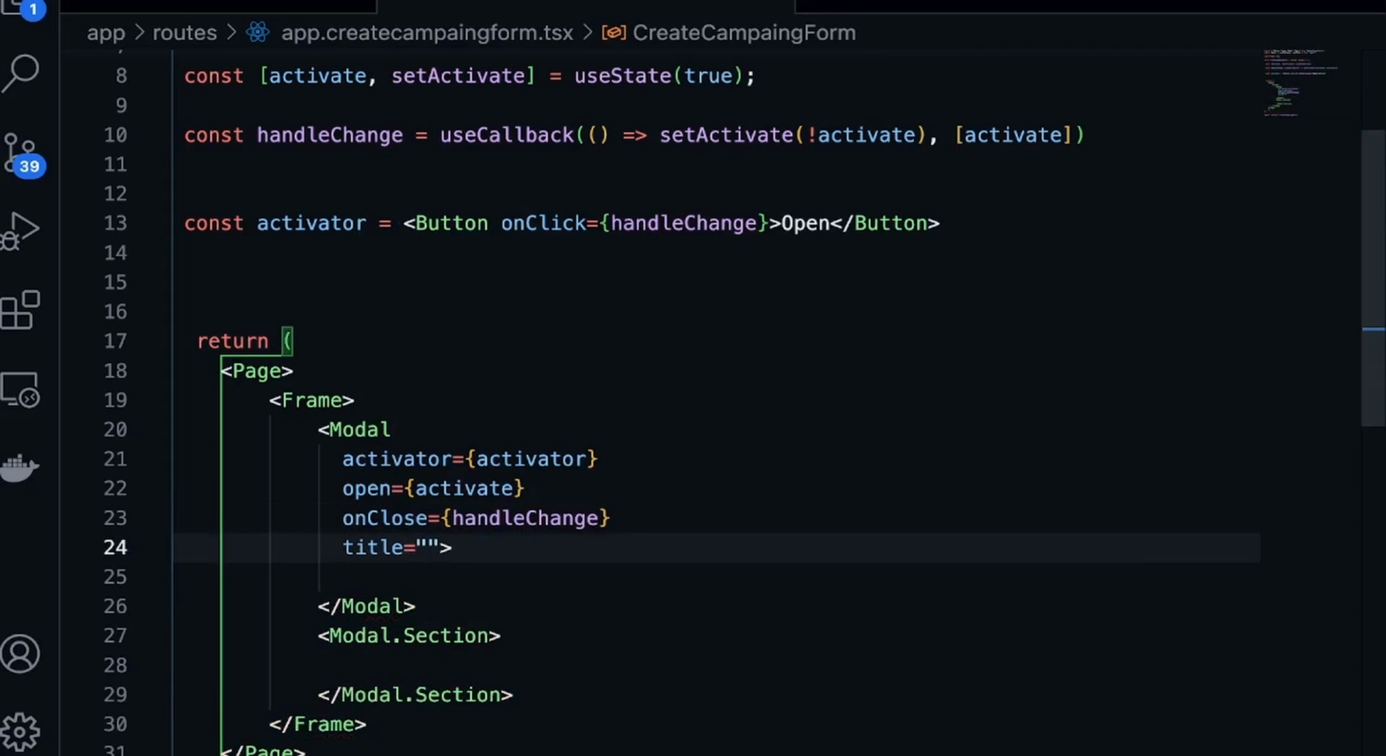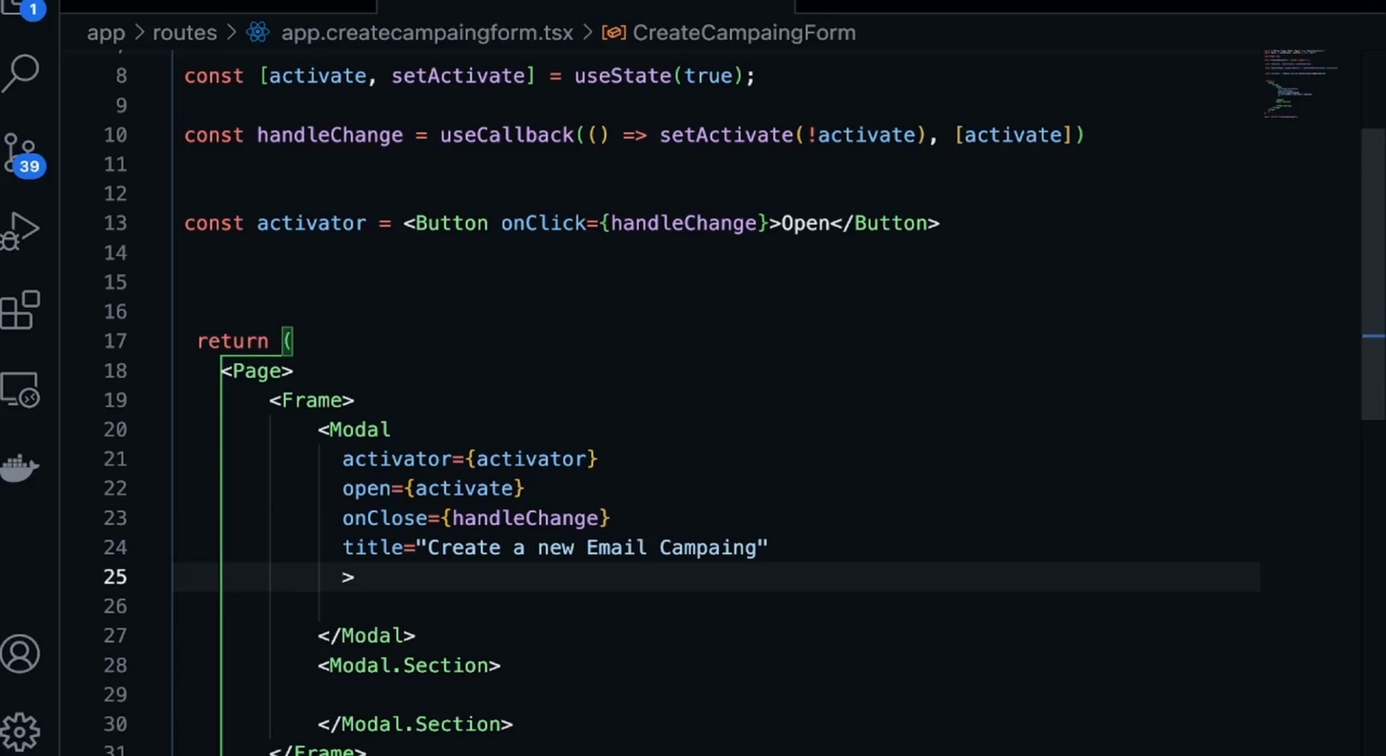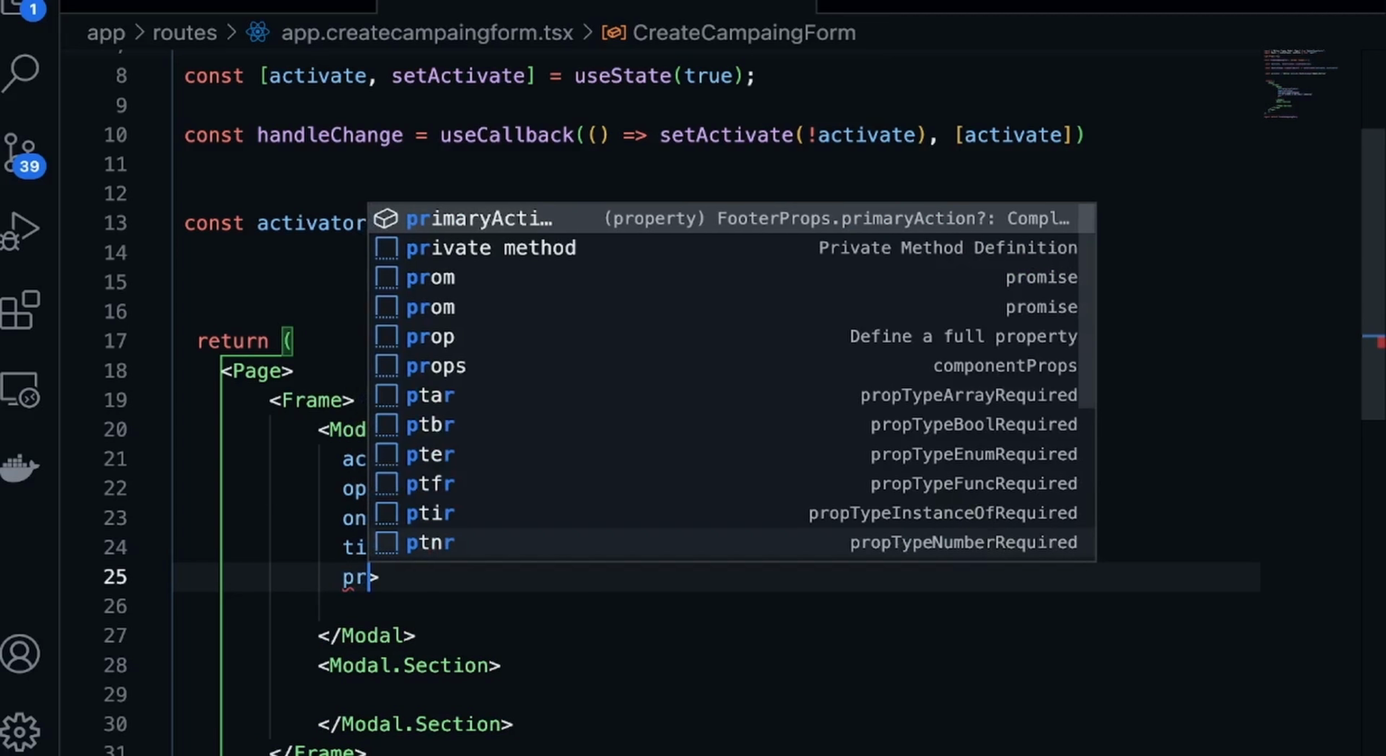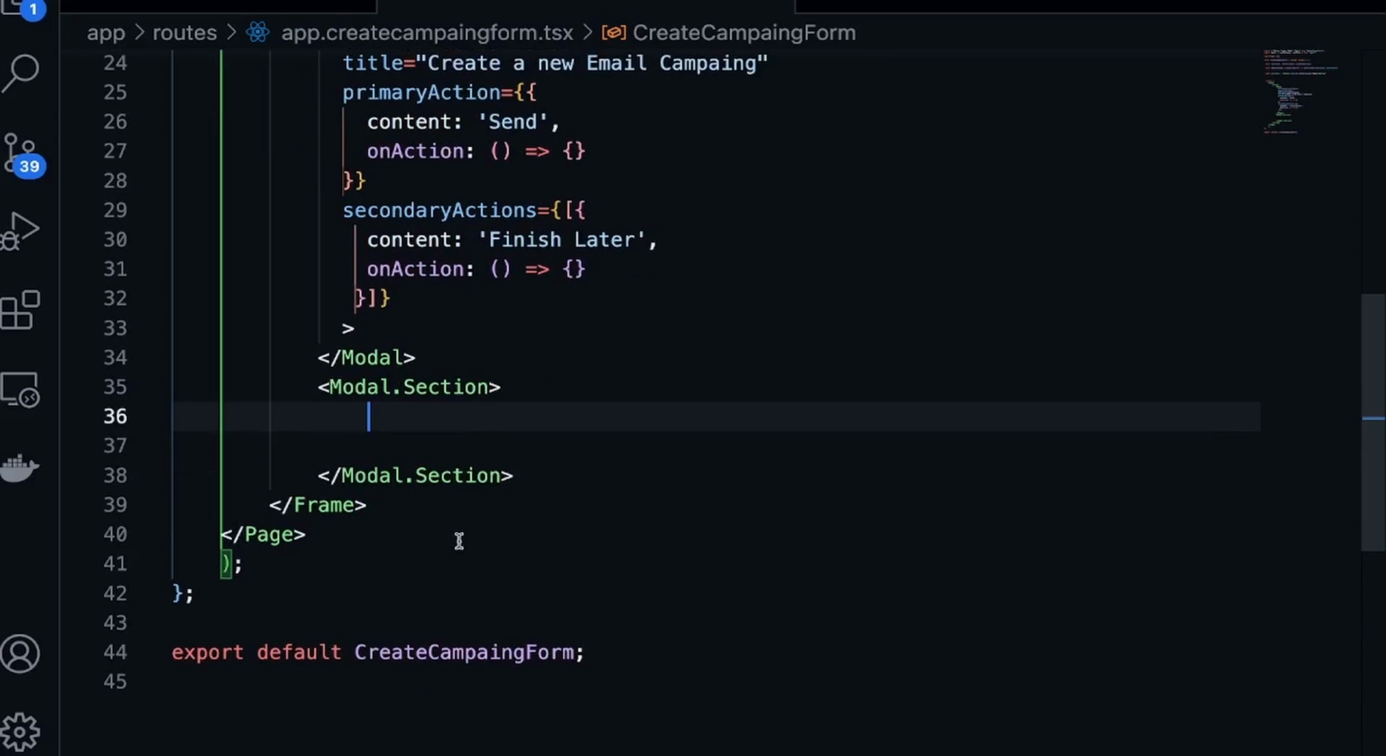So let's pass a title here, and we can name it create a new email campaign. Next, we need a primary action and a secondary action, which are just two buttons. So let me just create that really quick. Let's save the changes. Now let's work on our modal section, which is going to be the actual popover that's going to appear on screen.